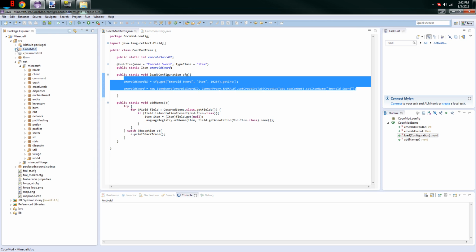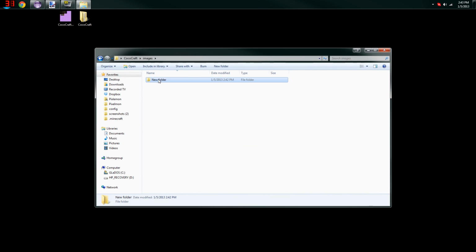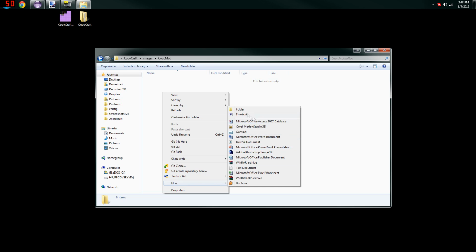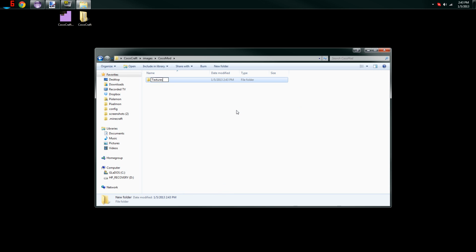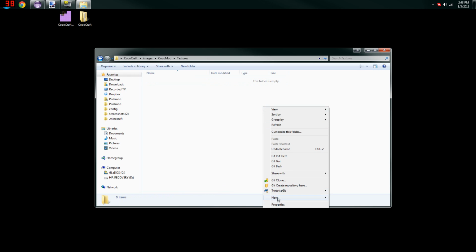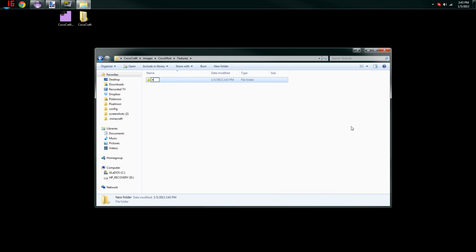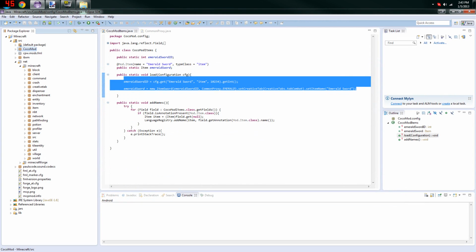That's one thing I don't like, because Coco does want the actual mod name to be CocoCraft, and the original one was just Coco mod, so for now we're just going to do Coco mod, and in a future version we'll change it. So in here, let's just do textures, and now let's make a new one called items. Awesome. So now we just move that there, and we're going to have to define its location.